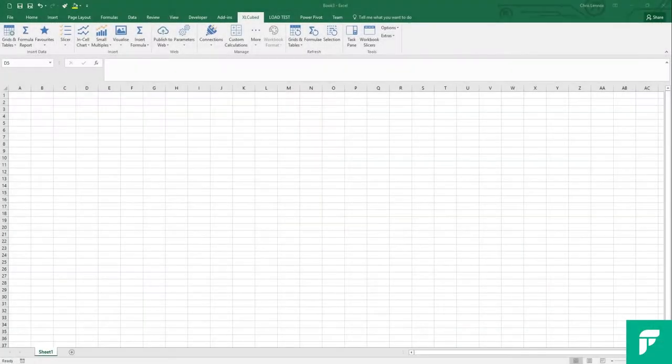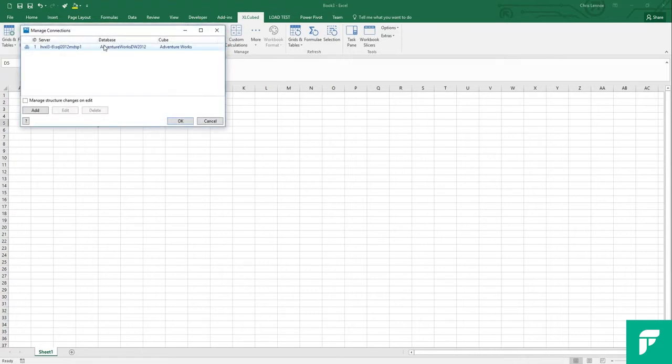In this video, we're going to create a formula report using the Insert Member and Insert Value dialogues. We're going to create a formula report that shows the reseller sales amount across 6 sales regions from 2012 through to 2015. So first, we go to connections and we choose our data source. In this case, we'll be using AdventureWorks.